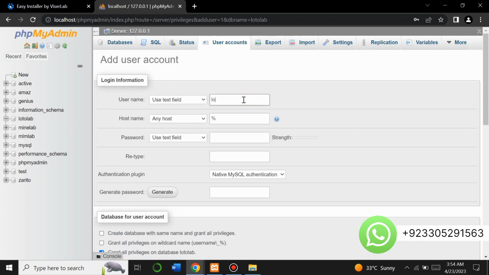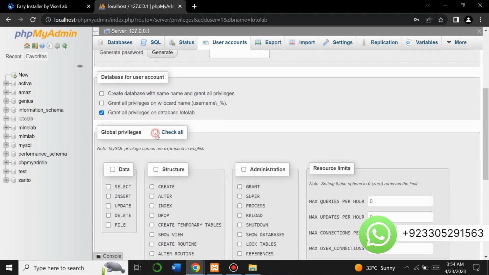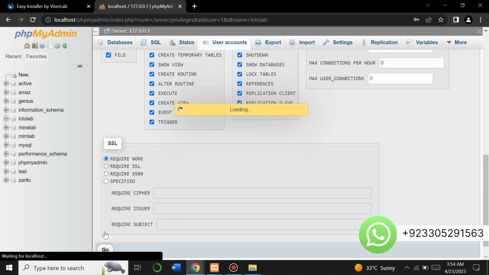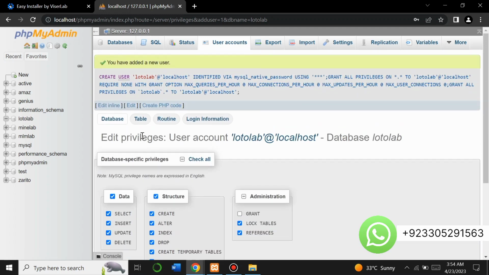So here the username is also Lotto Lab. The host is localhost. Type your password and retype it, and after that scroll down below, click on check all and click on go. So the database user has been added successfully.